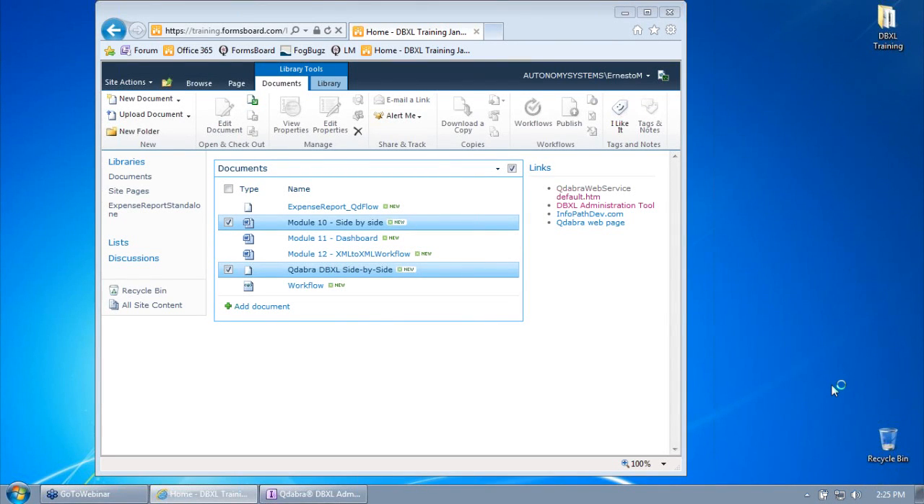So side-by-side is a feature that was introduced in DBXL 2.4, and it's included in later versions. And the forms that use this feature stand alone because they don't have a SharePoint mapping. So these forms live in SharePoint. The InfoPath form submits to DBXL, and the InfoPath form also submits to SharePoint. So there's no mapping from DBXL to SharePoint. The mapping is actually from InfoPath to SharePoint.